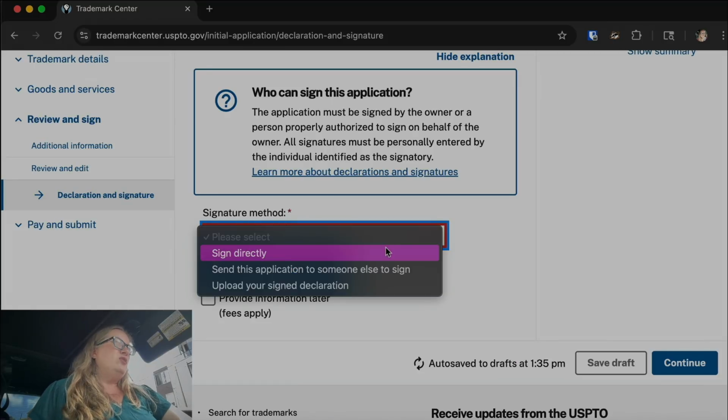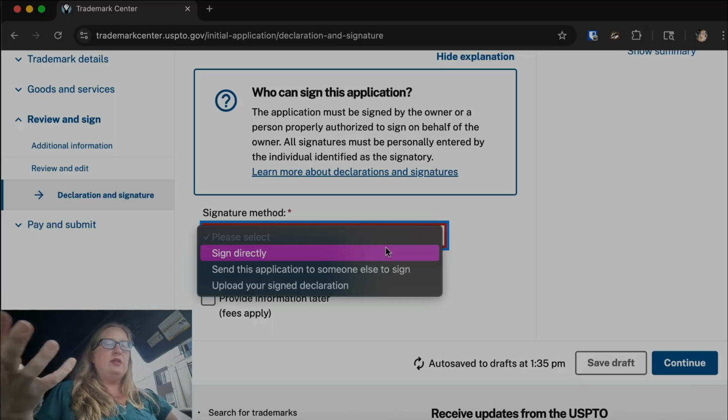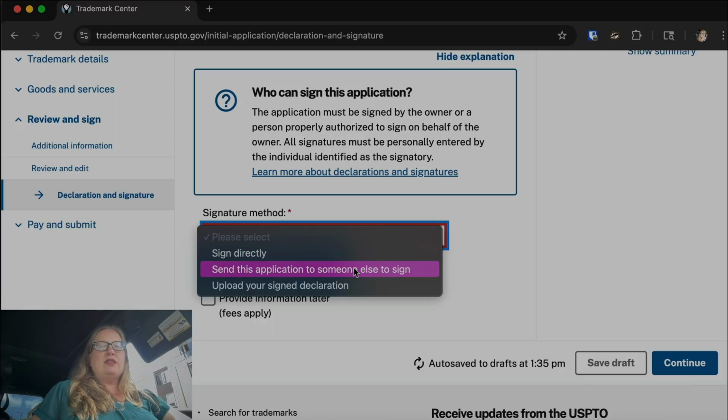So sign directly is probably what you're going to be doing because you're the one who's filing the application for your own business, for your own self. This other option, send it to someone else to sign, is for when, let's say, you're just typing this out and your boss is the owner of the business, then they're going to be the one signing it. Let's say I'm signing it directly.